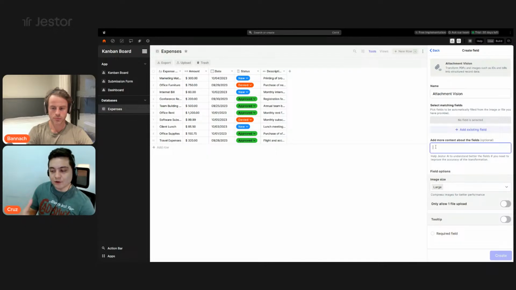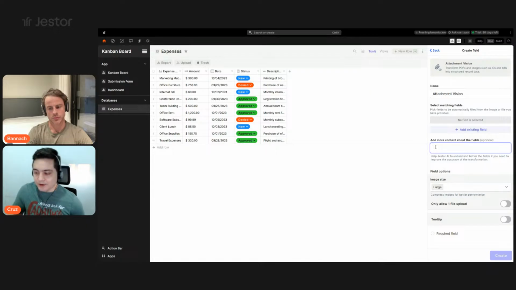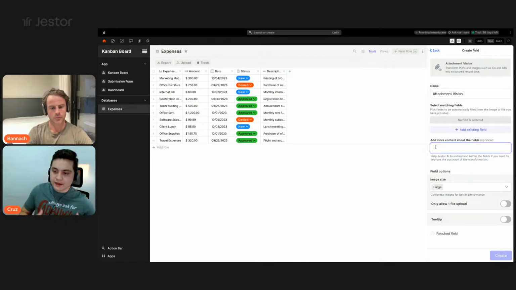For this case, all we need is the information from the receipts, so we're not going to use this too much, but I think it's worth mentioning that you could also add context to make the AI fill fields with information that is not directly in the text, right? It could do some sort of analysis, it can think, and then provide the information.